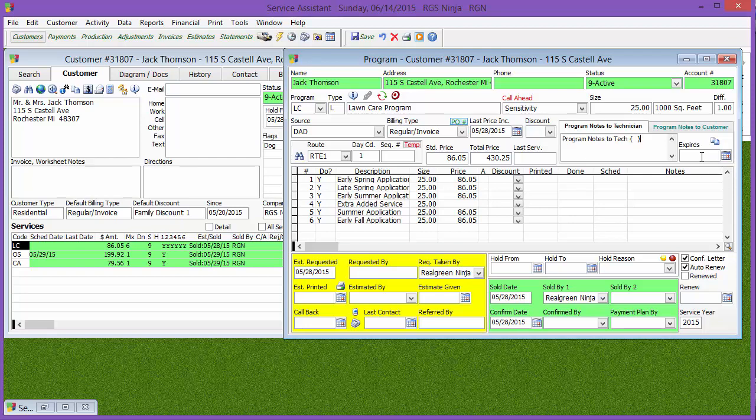All right, this expires field here. What this is telling the system is when to stop printing this note. So again, you could say stop printing on 09/01/2015. Now it's not going to delete the note out of the screen. It's just going to stop printing that note on there.